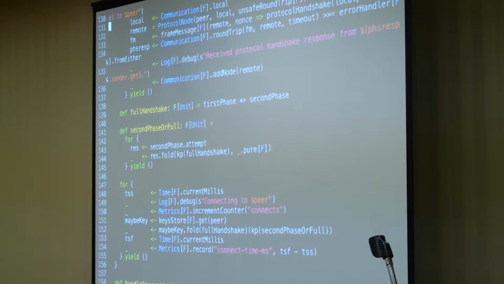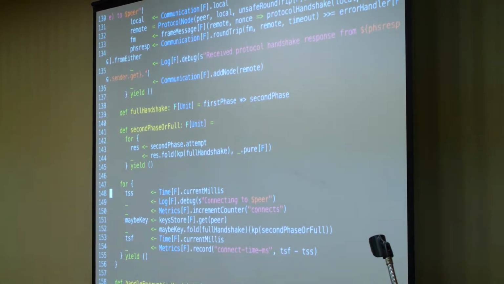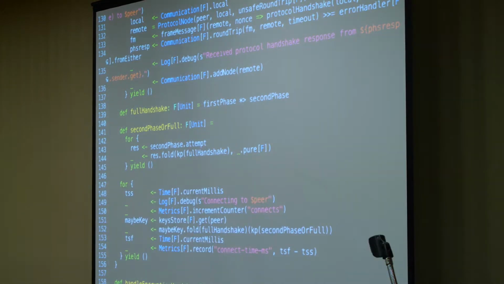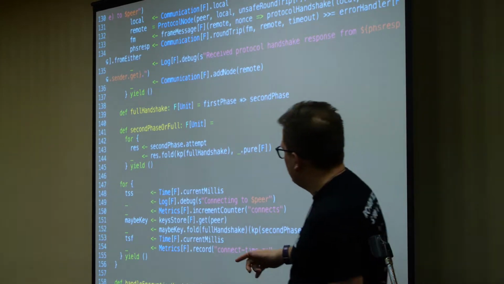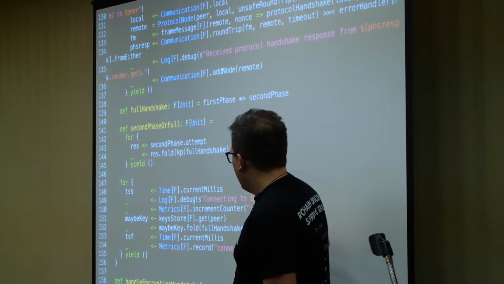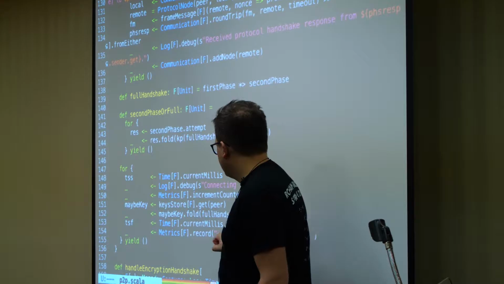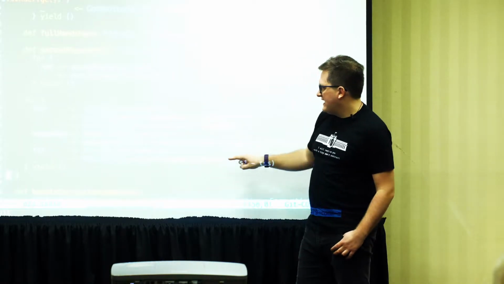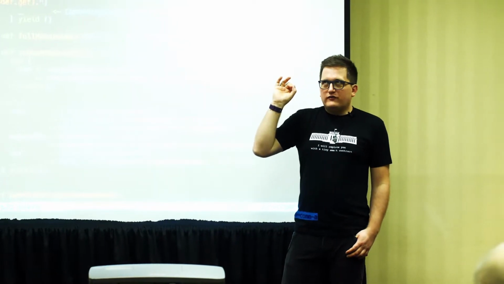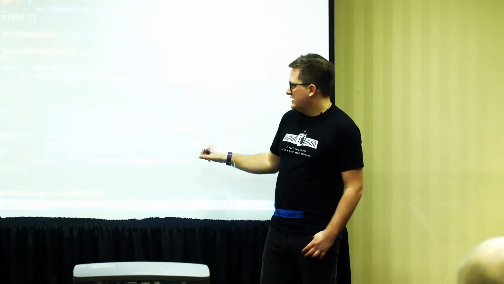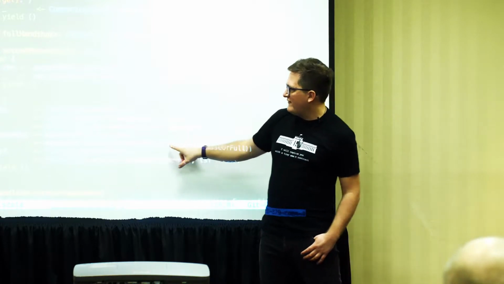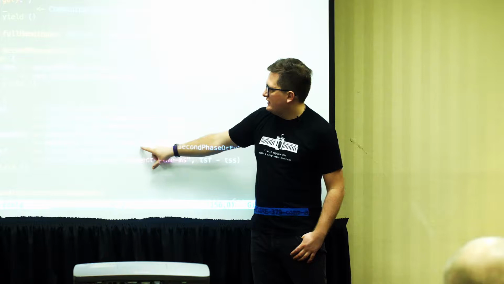Wait a minute, I'm looking for it. So this is basically this for comprehension here. This little guy is actually running the connection. So what we do is that we fetch a counter. We are saying we're connecting to the given peer. We increment the counter on the metrics, fetch the key, and then we do two things. If the key exists, so if we connected to that node in the past, then we can run just the second phase protocol. But if we haven't, then we have to go through the full handshake protocol.